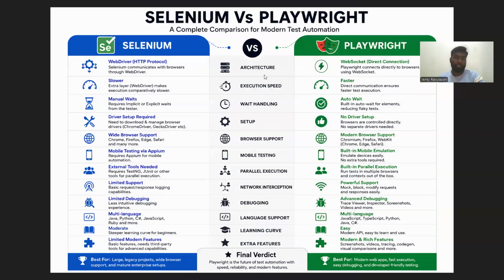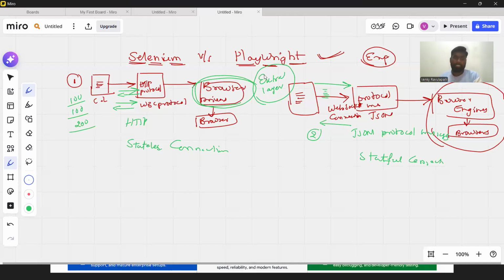Next, manual waits and auto waits. What does this mean? Selenium requires implicit waits or explicit waits from the tester. Here, Playwright has built-in auto waits for the elements, reducing flaky tests. In our coming lectures, I am going to explain implicit wait, explicit wait, fluent wait in Selenium and the auto wait mechanism in Playwright also. I hope you will get those videos from me very soon. So let's talk about auto waits.